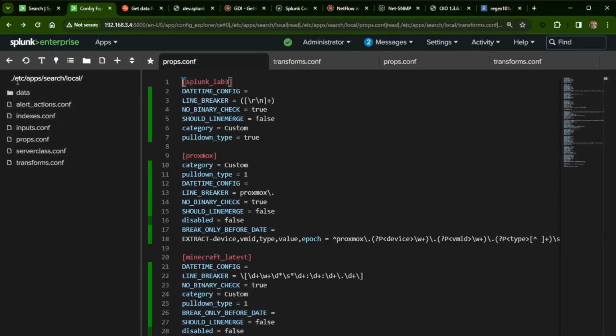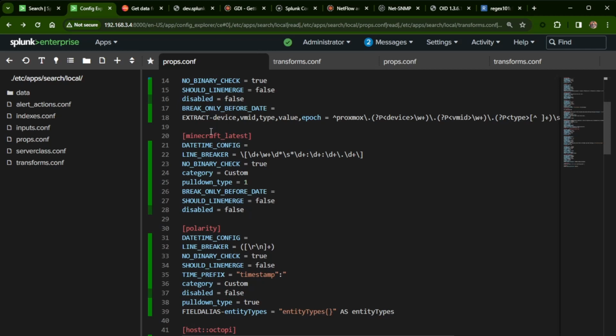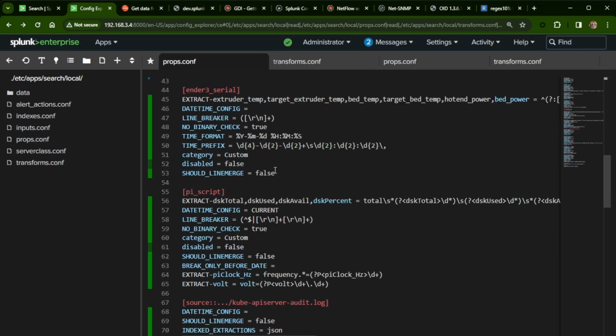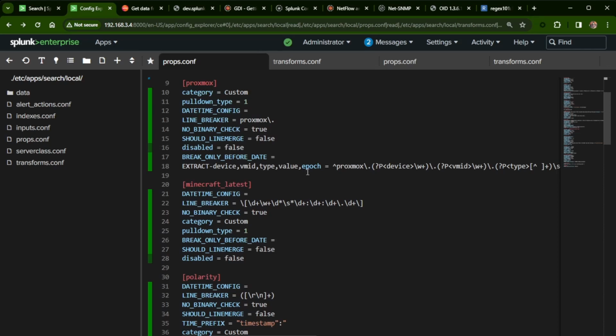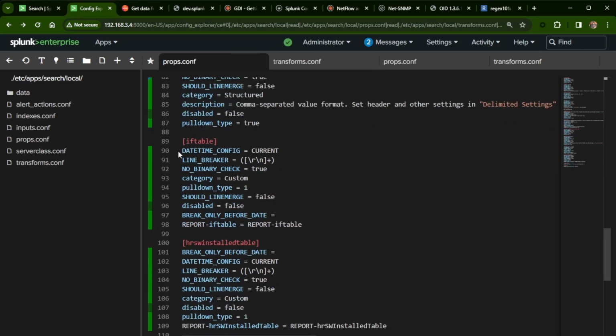So I went into etc apps search local. You can decide to put this in any other app that you want to keep it all in one spot. But yes, etc apps local. I clicked on props and I went to the bottom. You can see I'm always playing with different things here, and from other videos. Here's the SNMP stuff that I did.